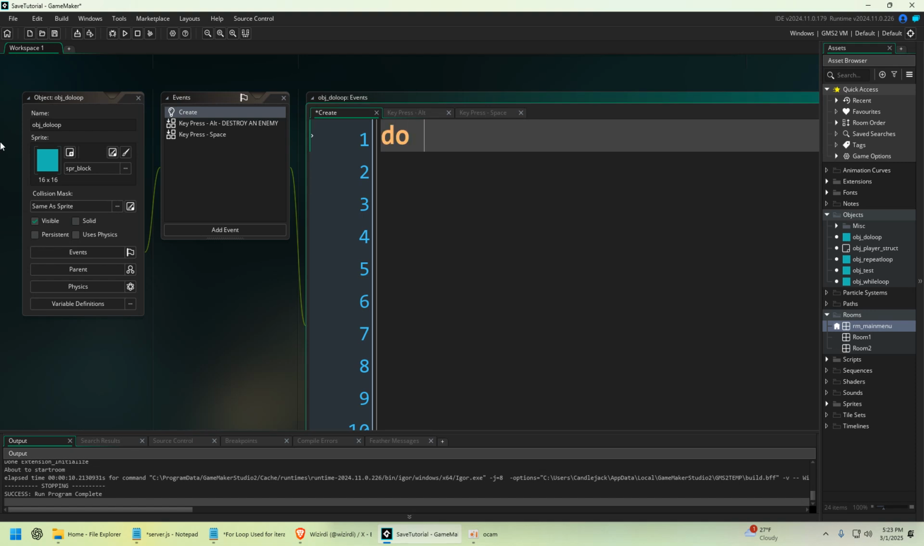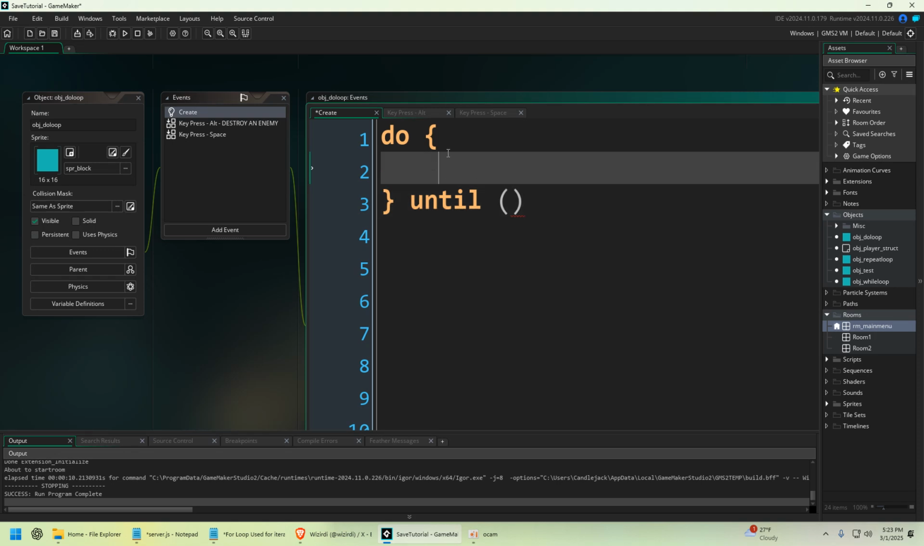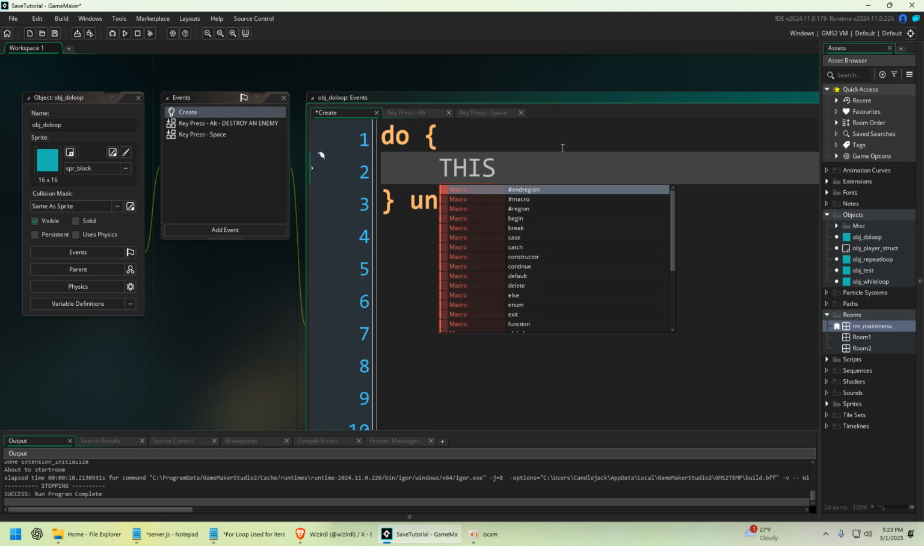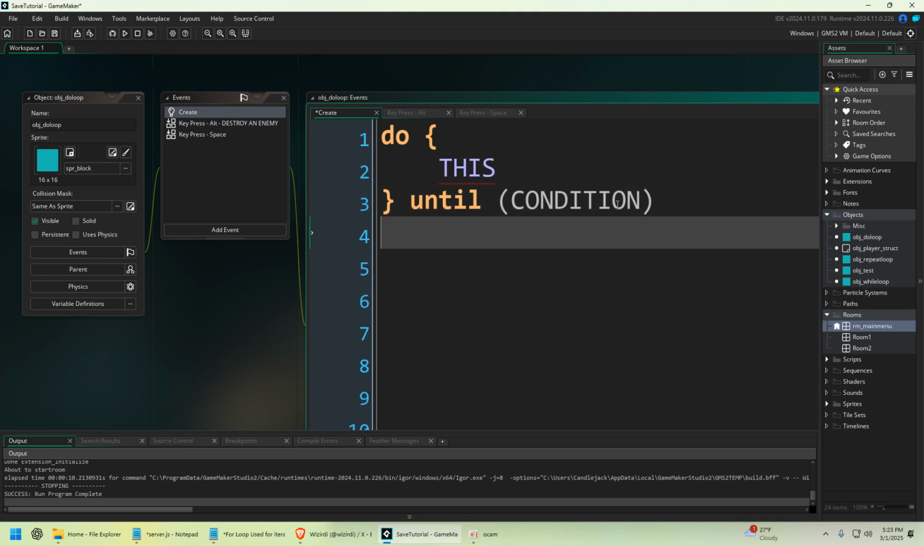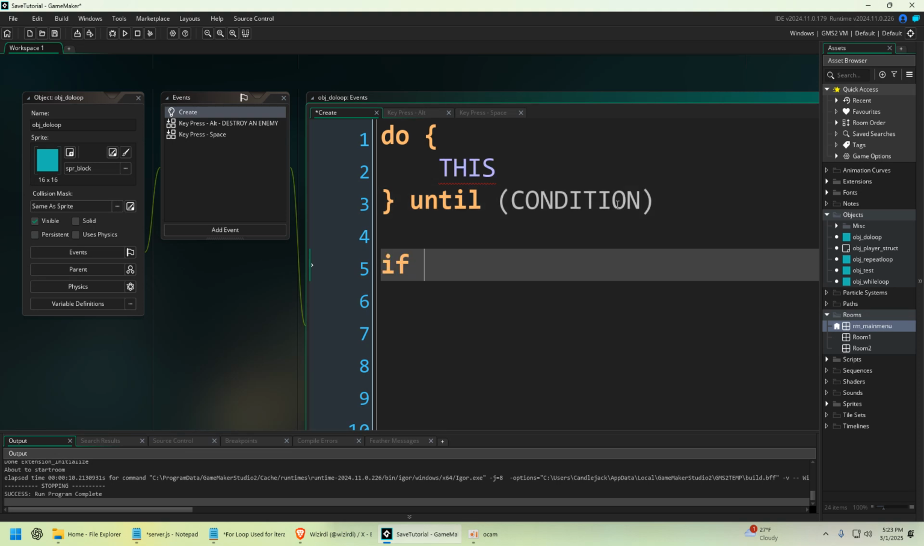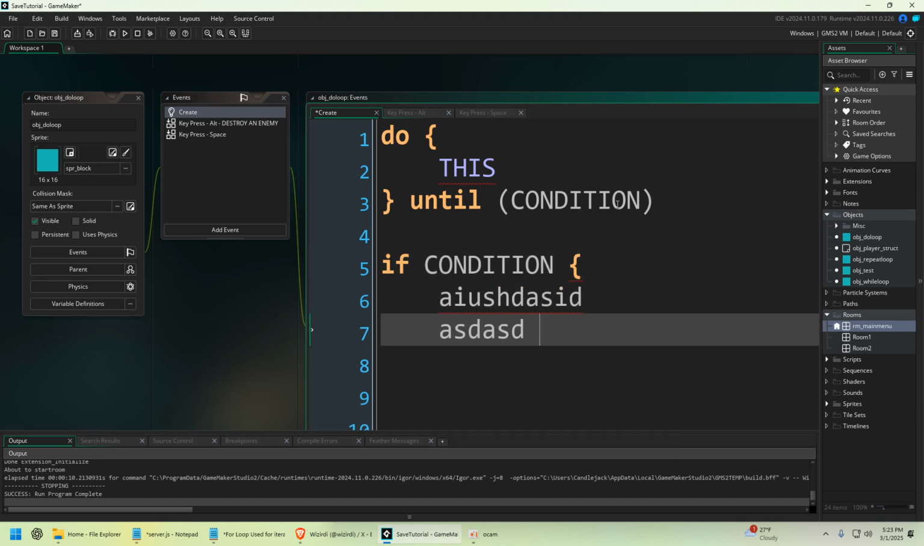Let's write out a do loop. Do, and until, parentheses. Okay, this is the basic structure of it, and essentially a do loop is saying do this until condition. And a condition is anything that's basically going to be equal to true. An if statement is not a loop, but to give you an example of what a condition is, if you forgot: if condition, then in the curly braces, the code.